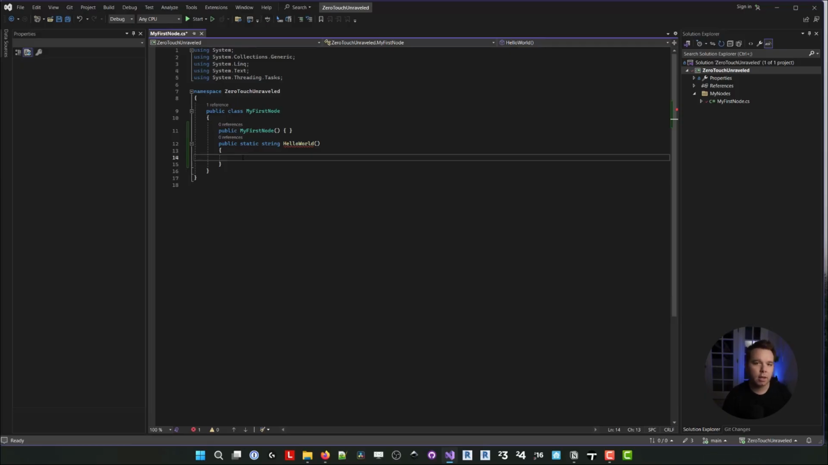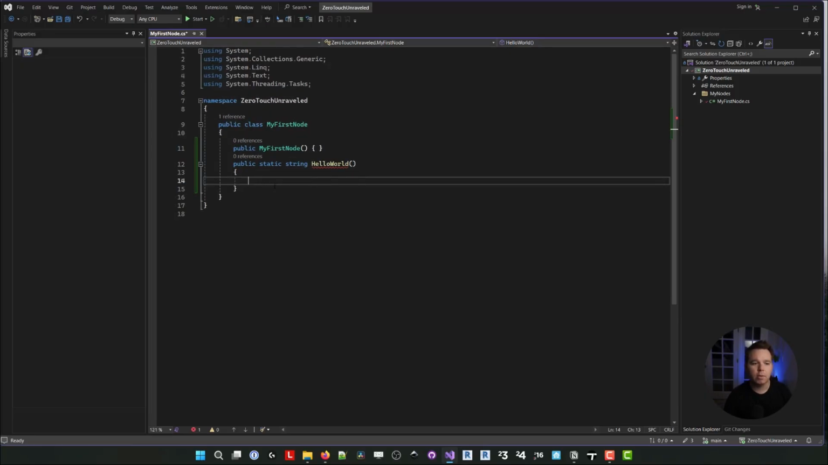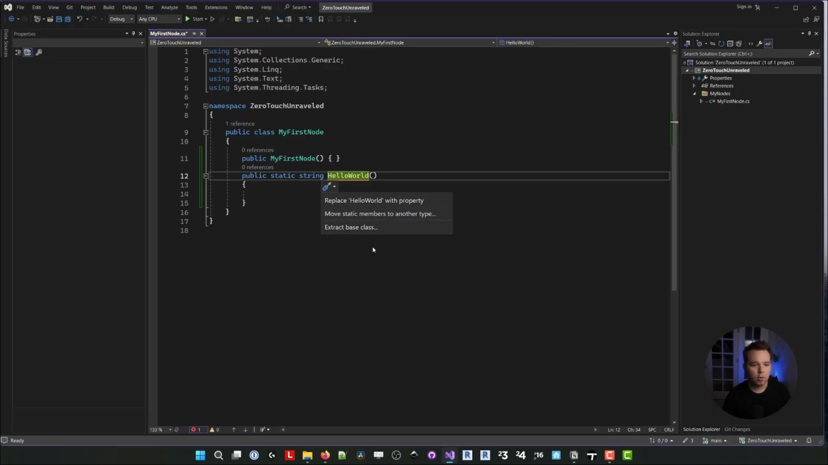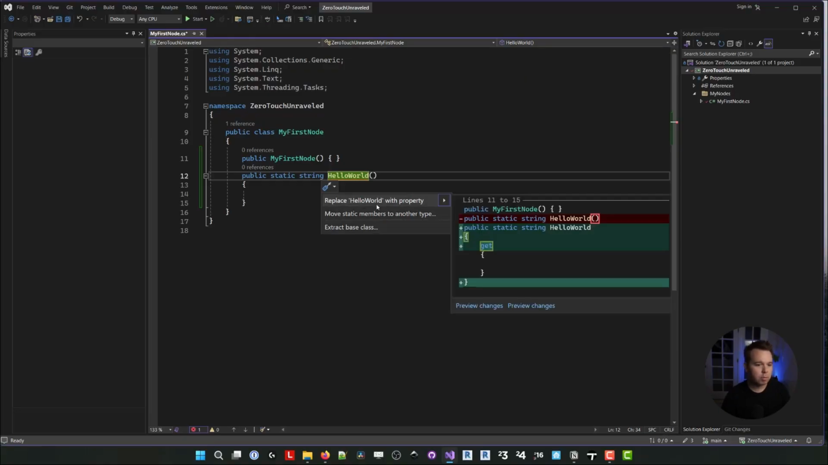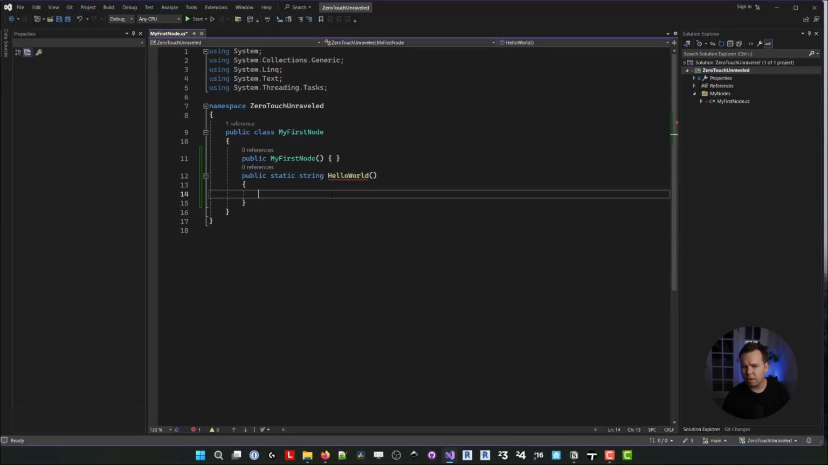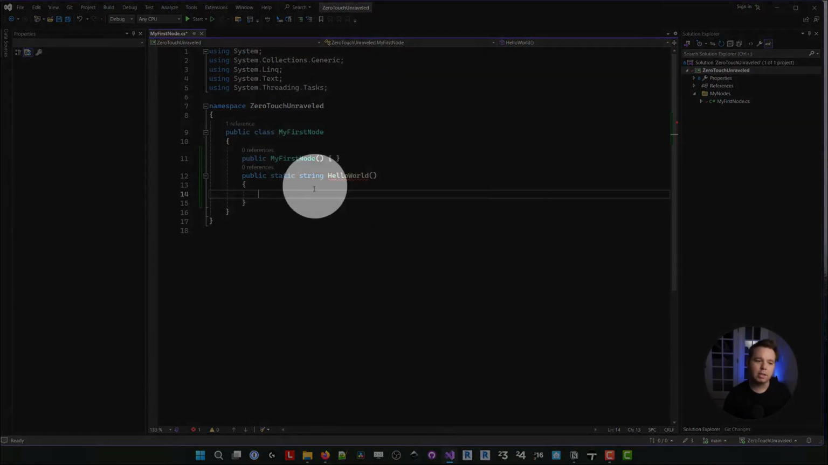In my case, it is on line 14, and I'll go ahead and zoom in a bit so that way we can see this a little bit easier. Hovering on the red line, we will see that it's showing me potential fixes for this error. Another really awesome thing with Visual Studio is it guides you along the way to make your code compile, which is just awesome. If we click on show potential fixes, we will see replace hello world with a property, move, extract, all stuff that's not really going to help us in this case, but we do know that we want to return a string because that's what we indicated right here where we said string.